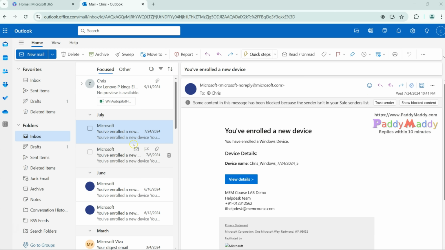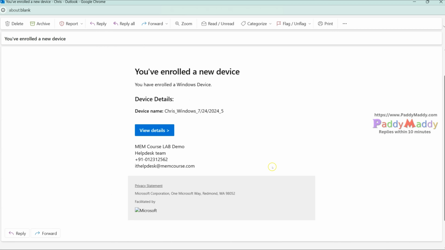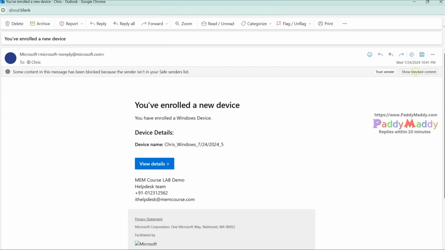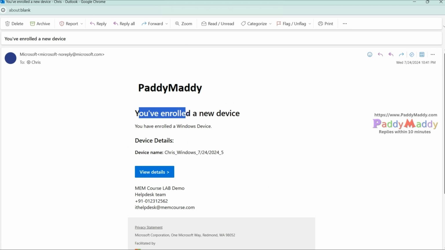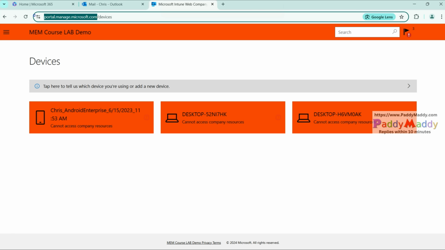Here is the sample email that I can show you when an enrollment notification appears for the end user. The end user is getting a similar kind of notification saying that you have enrolled a new device, and this is the device name, and you can see more details with this. When you click on that page, it will take you to portal.manage.microsoft.com, which is nothing but your company portal website.